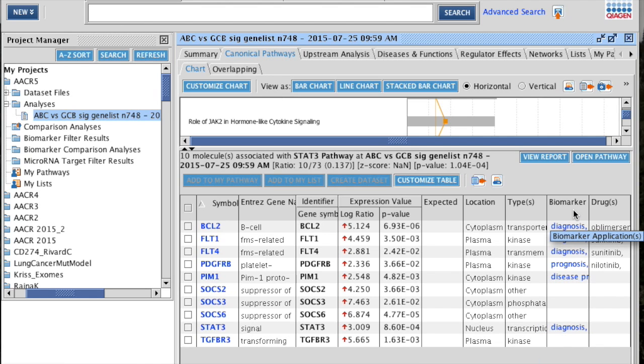It'll also let you know if it's been a biomarker in any other studies. And sure enough, a lot of these have. That's usually a red light for me. It's like, oh, it's been a biomarker in something. I bet this is important.